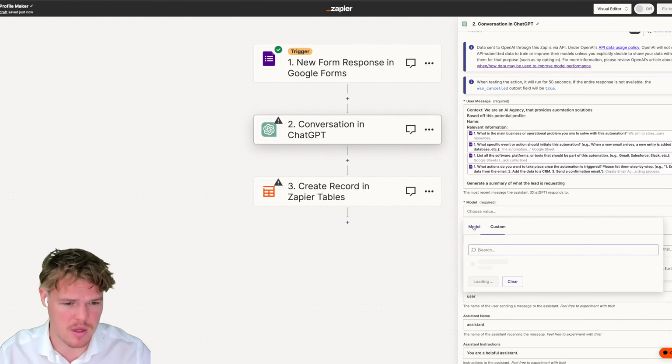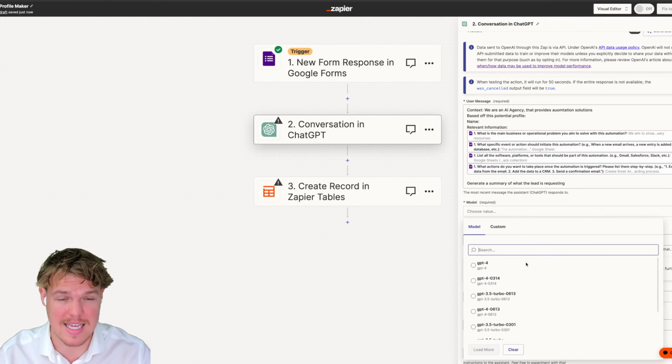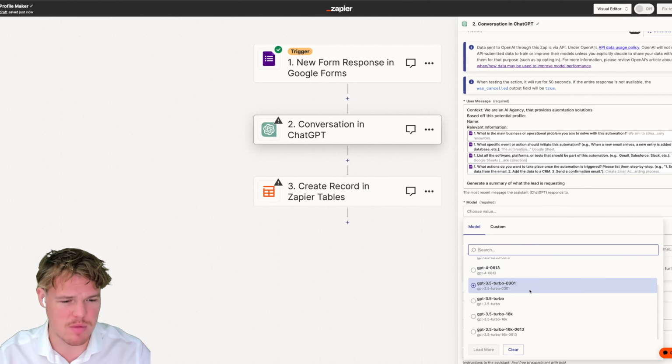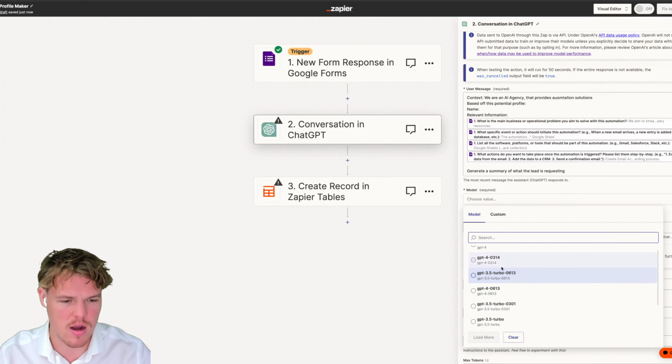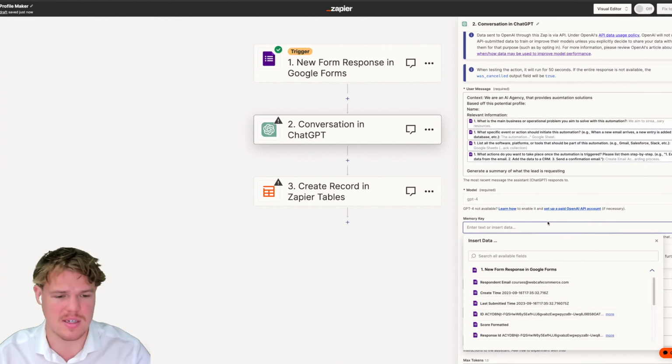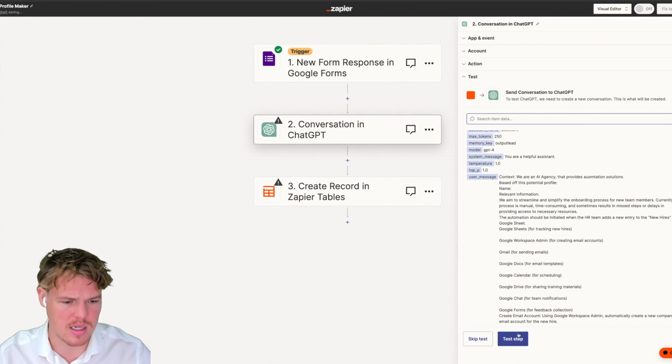I could up this to GPT 3.5 16K, so do that in the context that it's a lot of data you're putting here. For this though, this should be sufficient enough for GPT-4, and this should give us a good answer here. If not, we can go ahead and go down to 3.5 16K. We're going to say output lead, hit continue here, and then let's test this action.